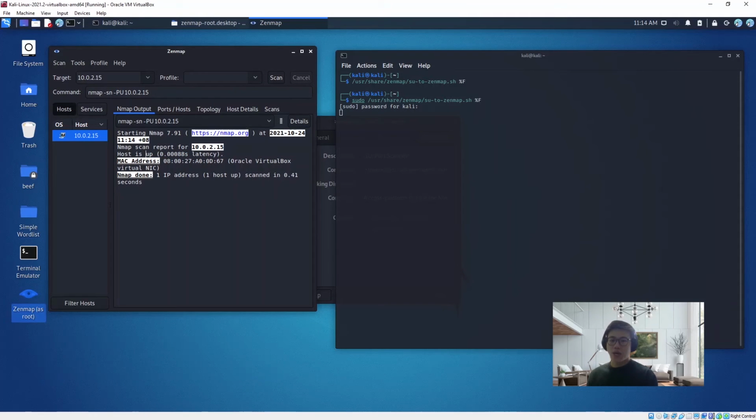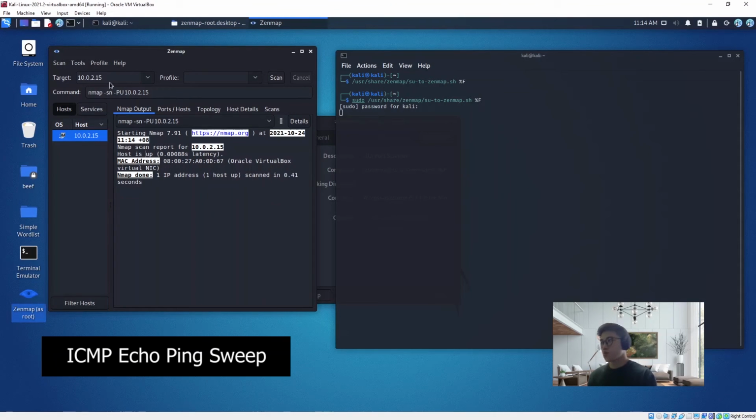Next, what we can do is an ICMP Echo Ping Scan across a range. What it does is determine the number of live hosts from a range of IPs. So what you can do is use -PE, then put in a range, maybe up to 20, and click scan. As you can see, there's only one host that is up, so the rest are not up.